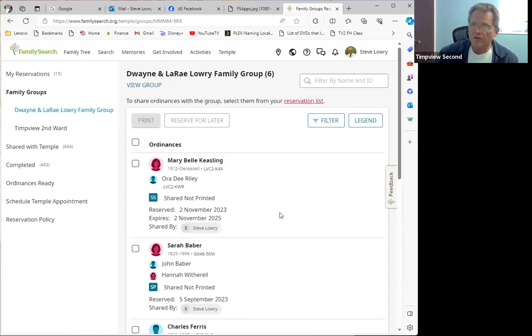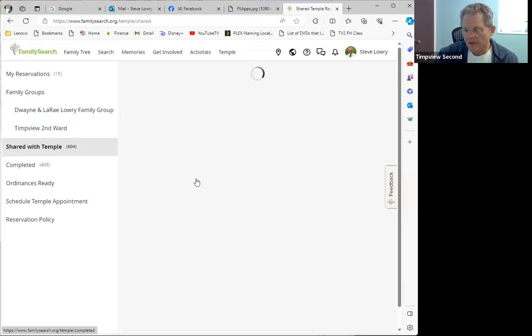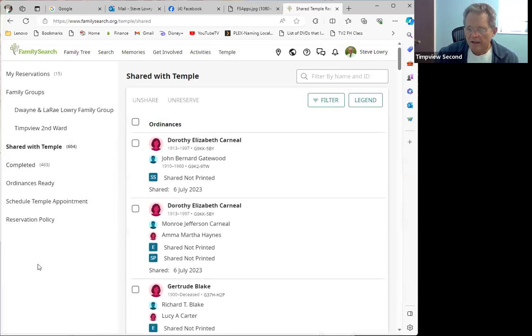If you do share them with the group, for example, we have our ward group here, anyone in the ward that has joined the group or anyone in the family that has joined the group can print these and do the work for them. So it's a great way to share these names. You can also share names with the temple, and then all of your shared names will show up here.